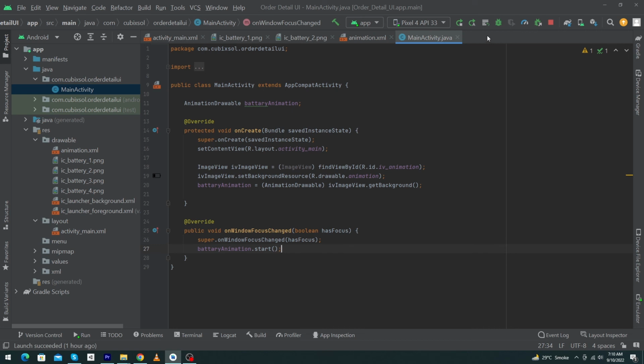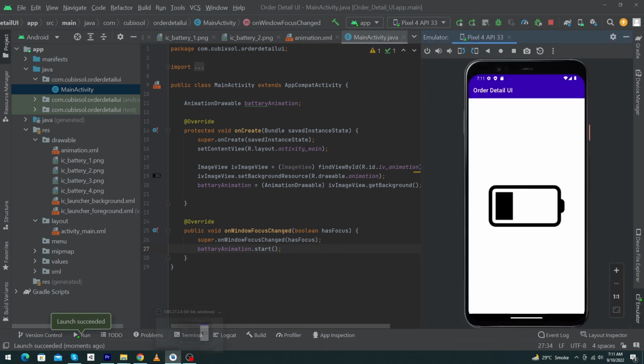Now I will run my app so you can see it on the emulator. So friends, you can see the app on my emulator, and you can see this is a beautiful animation. So you can create this type of animation by using any icons, like a Wi-Fi icon or some other icons.